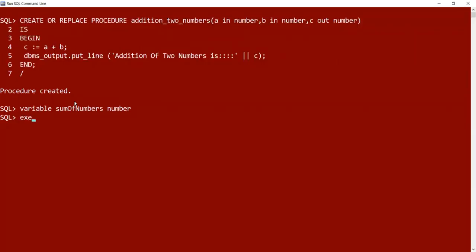Now I am going to execute the procedure, sir. Execute addition underscore 2 underscore numbers of 250 comma 250 comma and then the variable name you need to supply, sir. Whatever variable you have taken, that variable name you need to supply here. That is nothing but the out variable, sir. The out variable result will be stored in sum of the numbers. That's all.